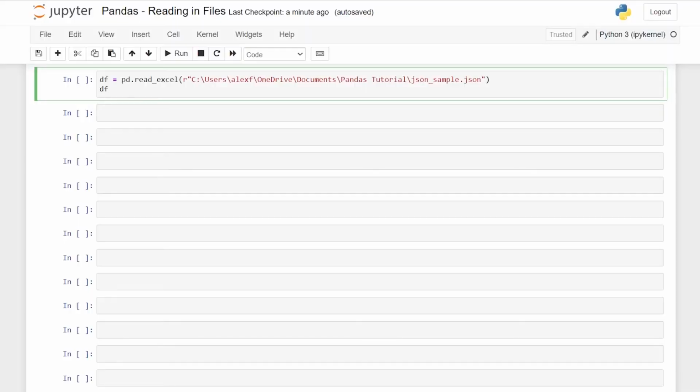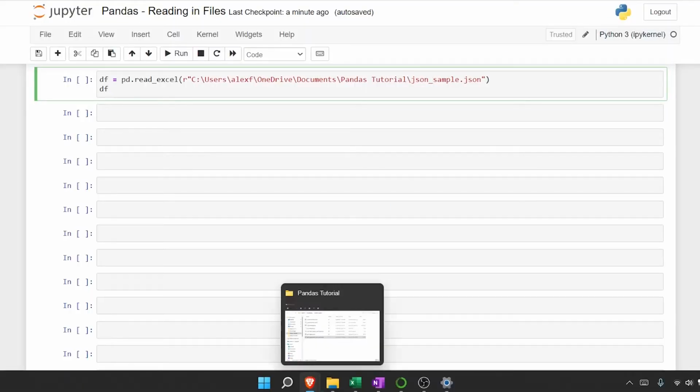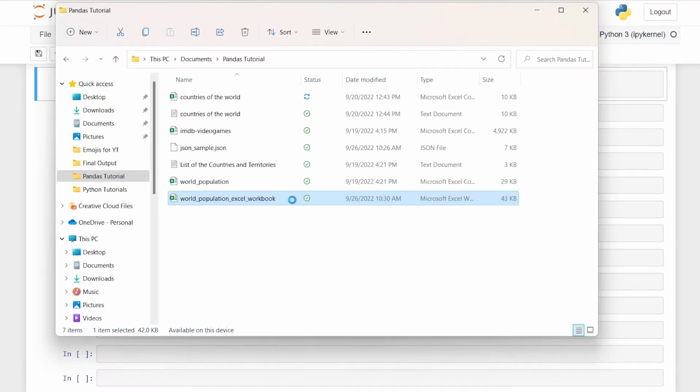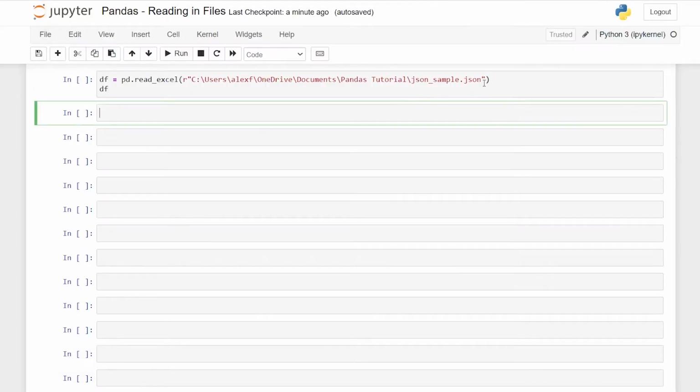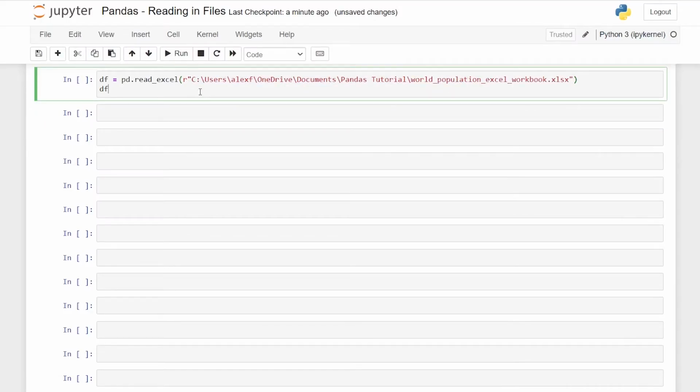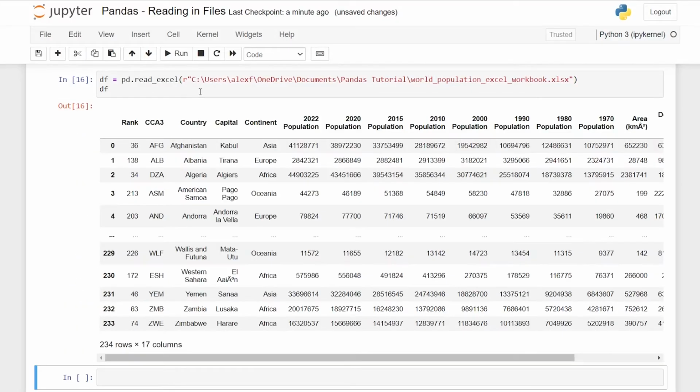Let's get out of here. And let's say, oops, I forgot to copy the file path. Let's go ahead and copy as path. And we'll put it right here. And let's just read it in with no arguments or anything in there, or no parameters. When we read it in, it's reading in that very first sheet. So this is the one that has all of the data.